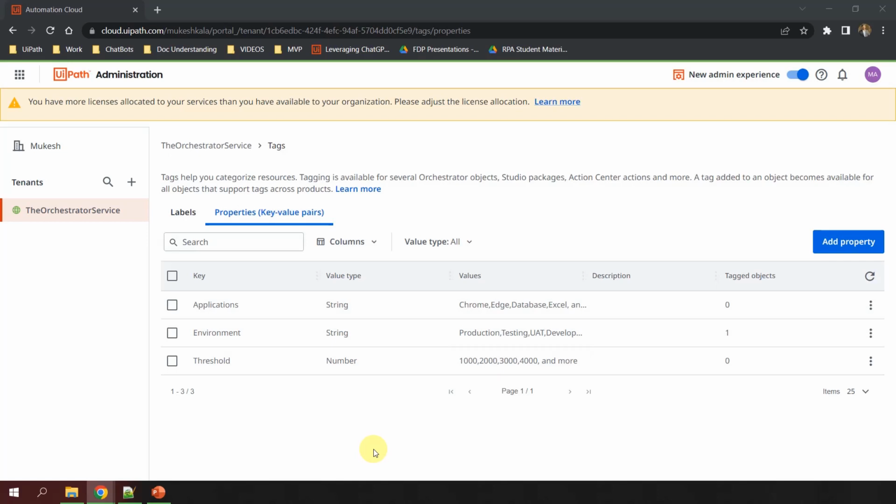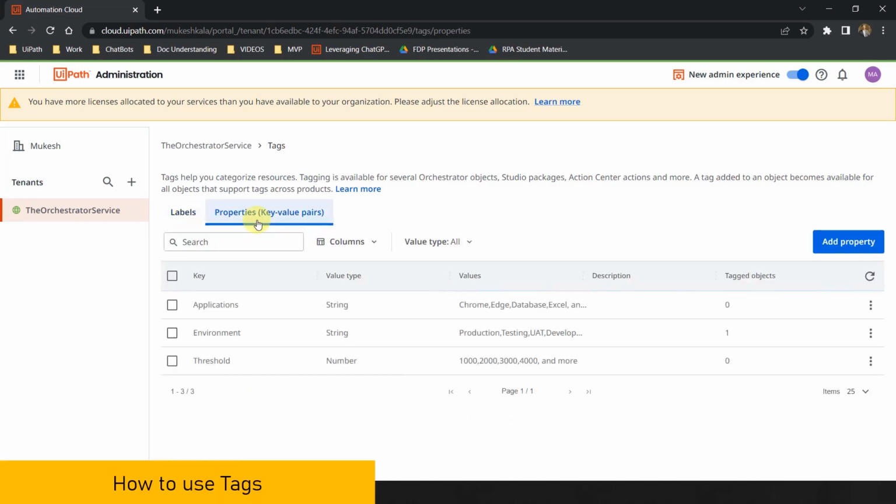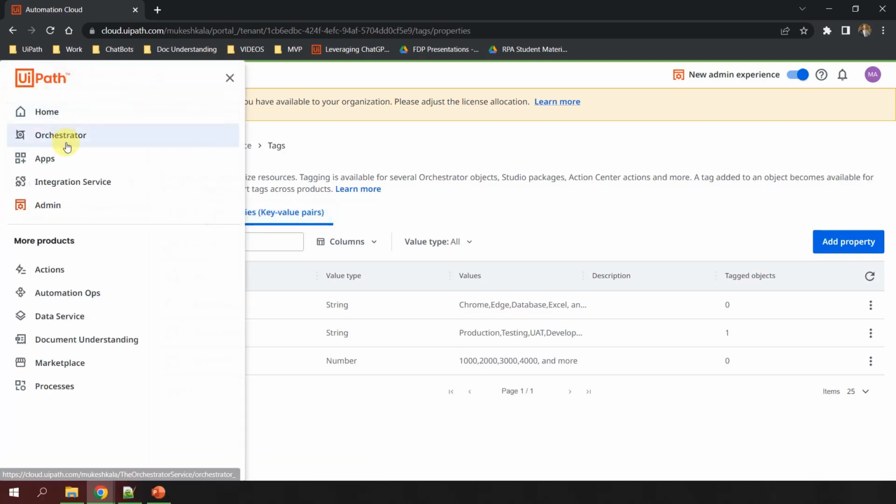Once you have created these tags, the next question is how I can utilize these labels and properties in our automations, or I would say in the resources. For that, let us go back to the orchestrator. I'll go here and you can see that I have got this orchestrator here. Right click, open link in new tab.